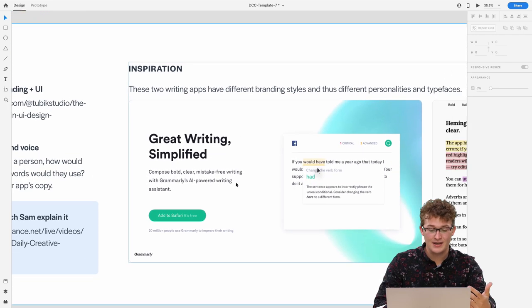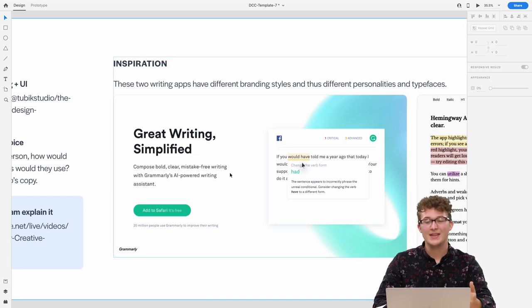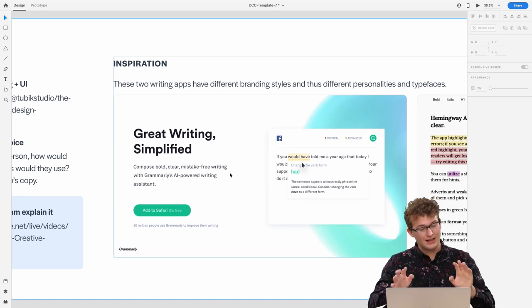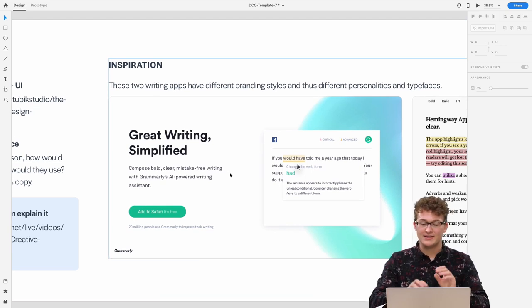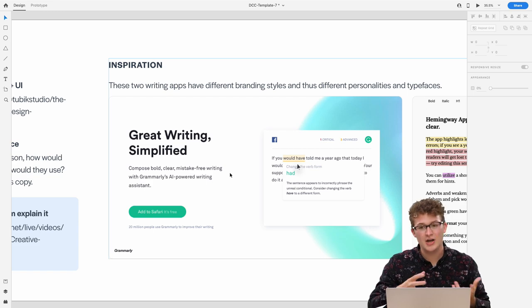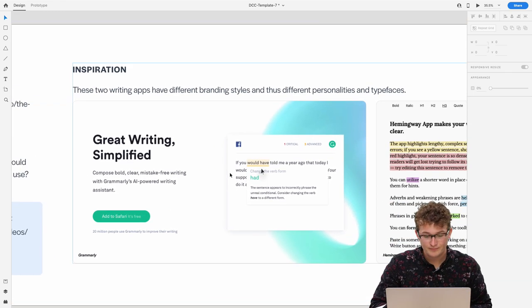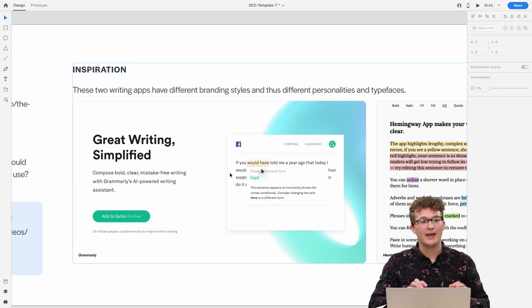So further reading. Grammarly, you might be familiar with. They have a friendly, clean aesthetic in terms of their brand voice, and they're trying to be a little friendly. It's pretty quiet and subdued.